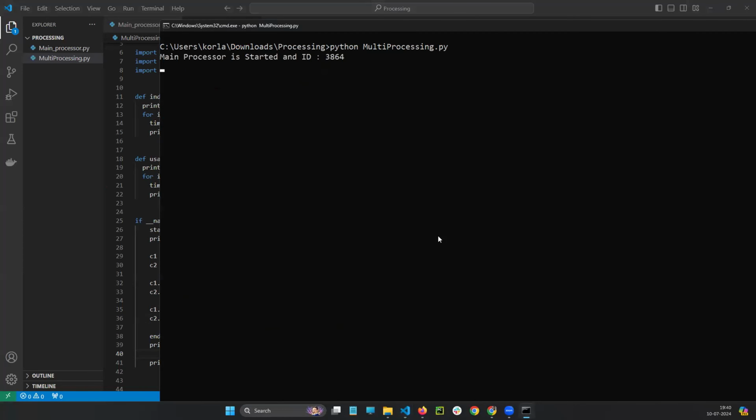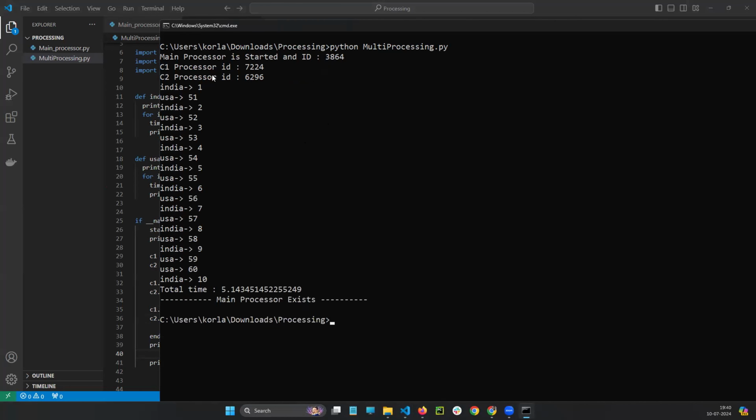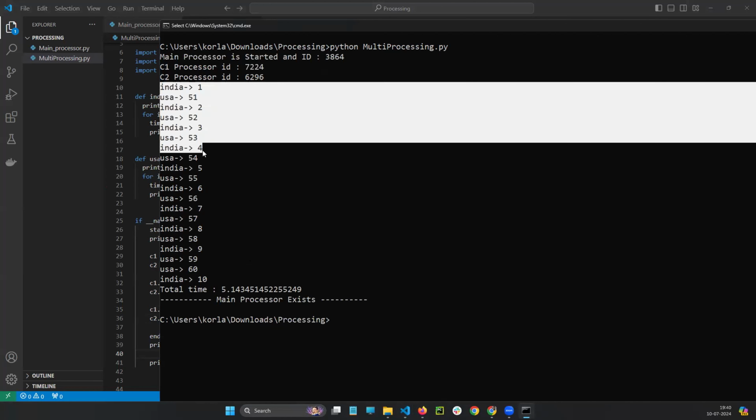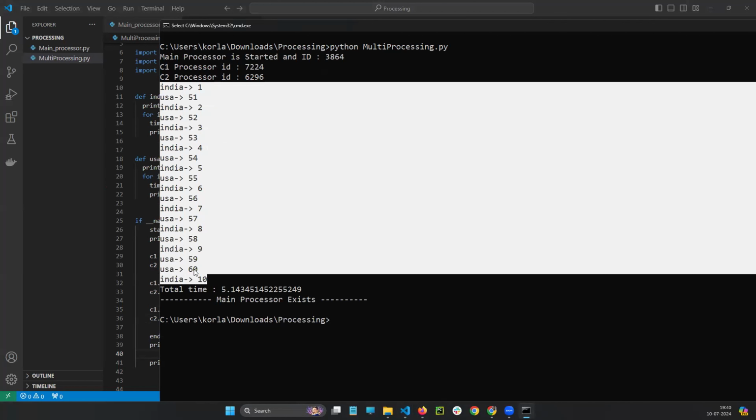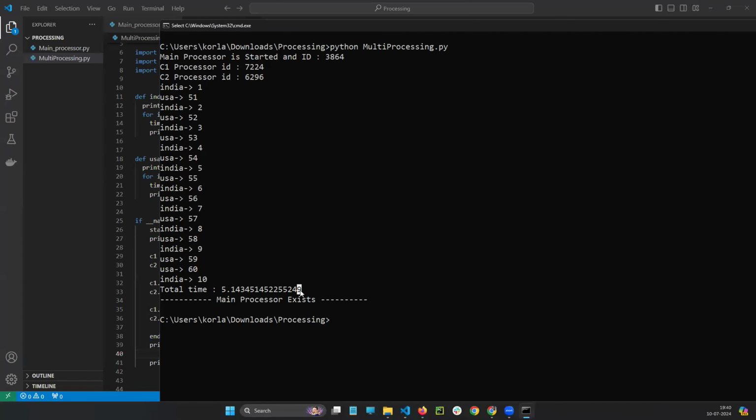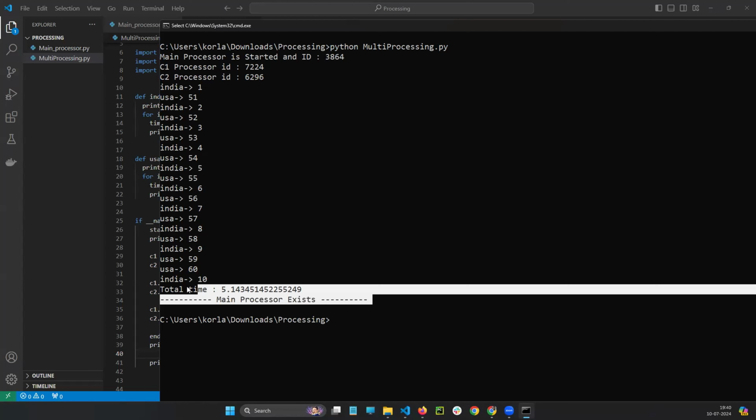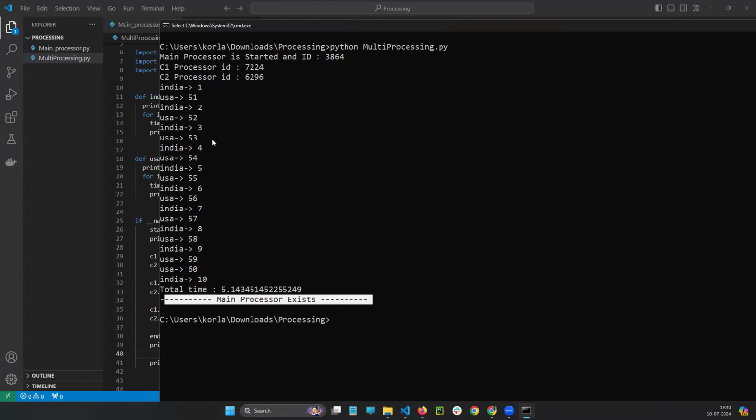You can see here. Now see the outcomes. First, the main processor started. It created two CPUs, C1 processor ID, C2 processor ID. C1, C2 are running simultaneously. Total time 5 seconds, it's collected in 5 milliseconds, something like that. And only after completing C1 and C2, the main processor goes out. After completing the work, after the two people who came to my home complete their work, only then am I going outside the house. Till then I am waiting.